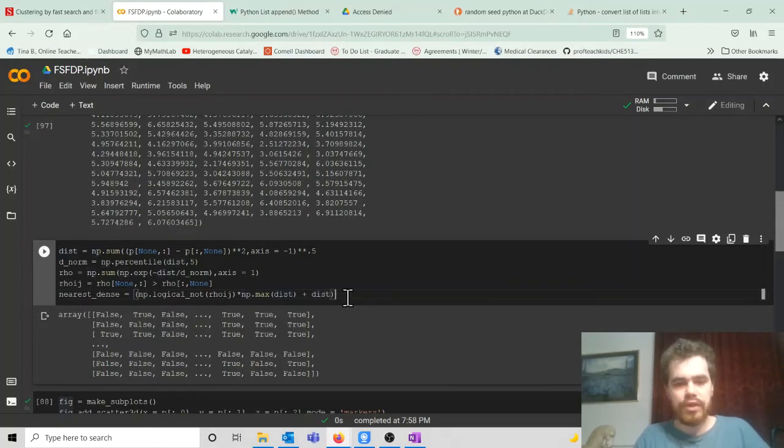So this will give us a new matrix, and in each row there will be some entry that is the minimum distance to a point of higher density, because we've made all the points of lower density have larger distance, so we won't even be looking at them. Artificially, we've made them have larger distance. Okay, so we want to find the minimum in here.